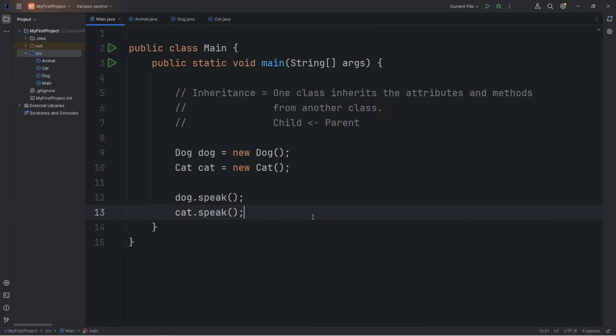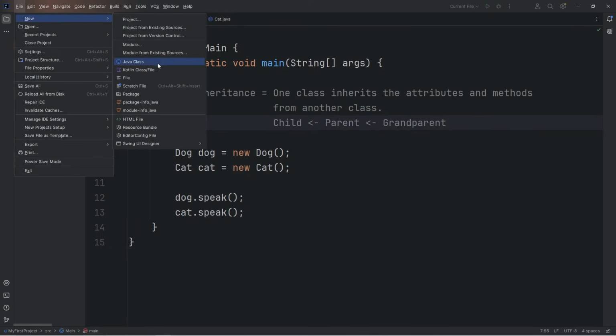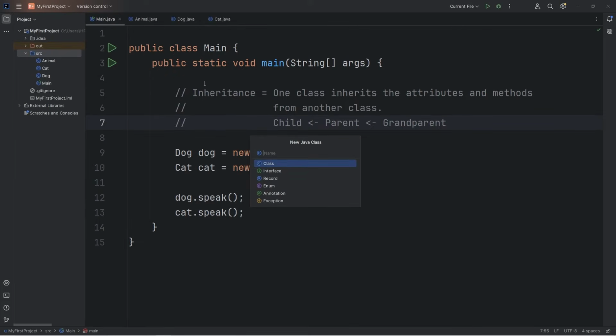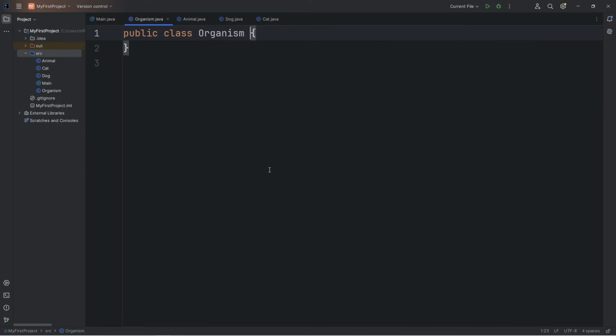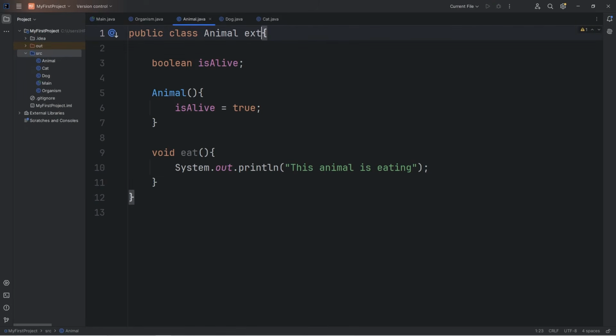There's also the concept of multi-level inheritance. We'll create a new class to serve as a sort of grandparent. A child class will inherit from a parent will inherit from a grandparent. So let's change this program around a little bit. We're going to create a new class, File, New, Java class. We will create a class of Organism. Animals will extend the Organism class.